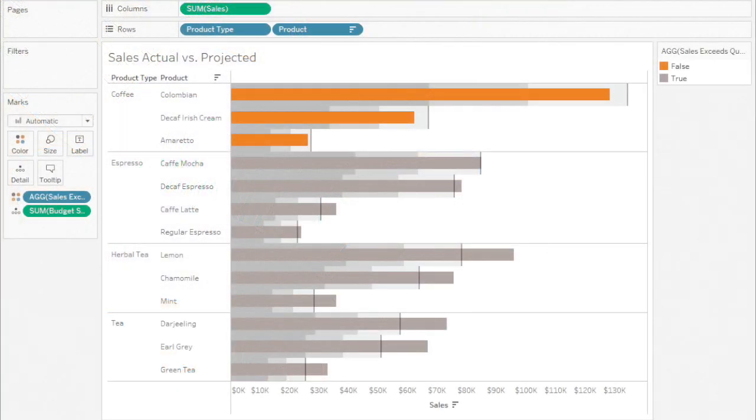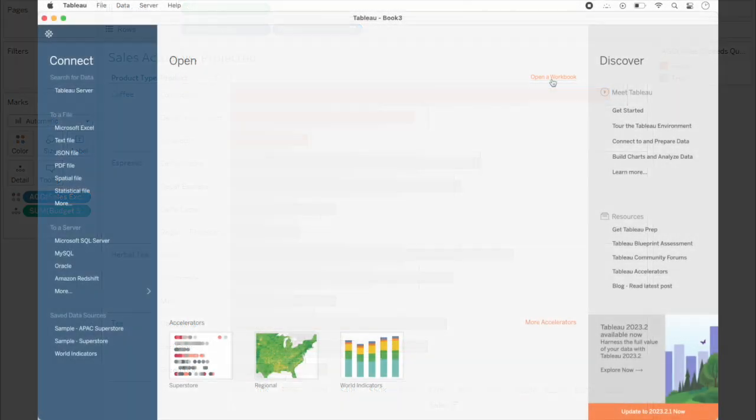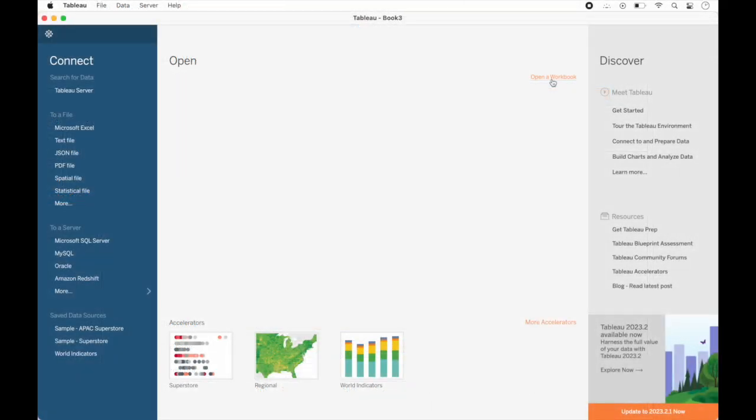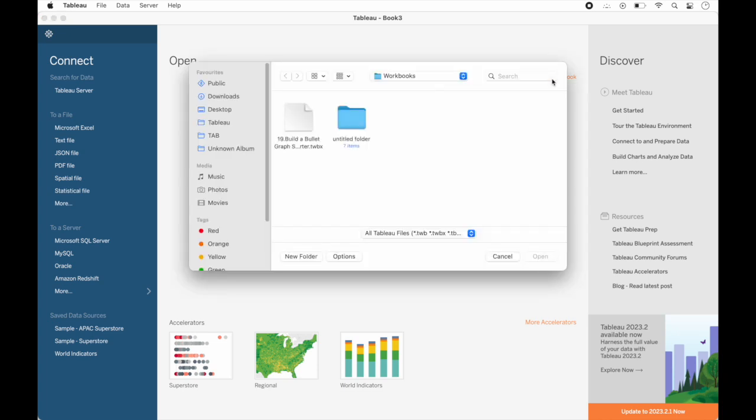Let's get started. You have data about coffee shop sales. You want to compare each product's actual sales to 0%, 50%, 75% and 100% of its sales quota goal. Step 1. Open the starter file in Tableau.